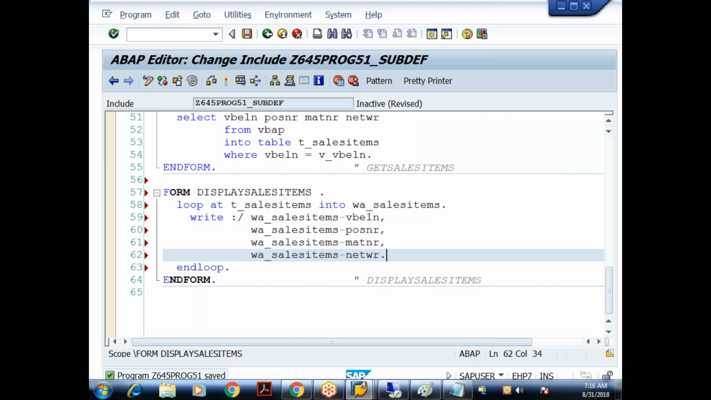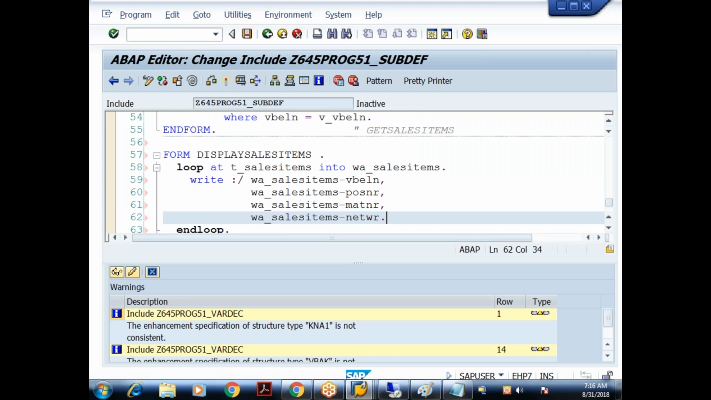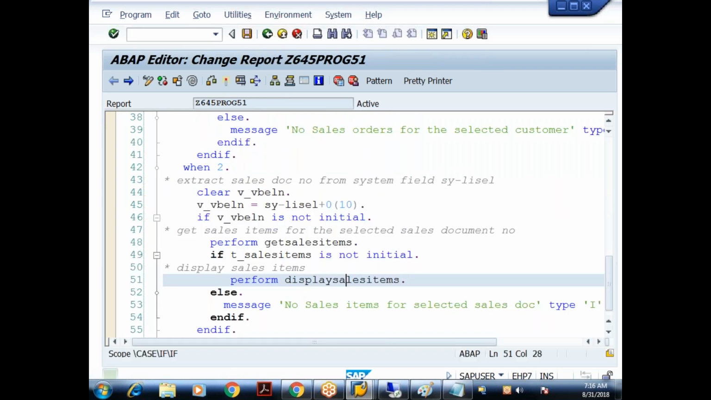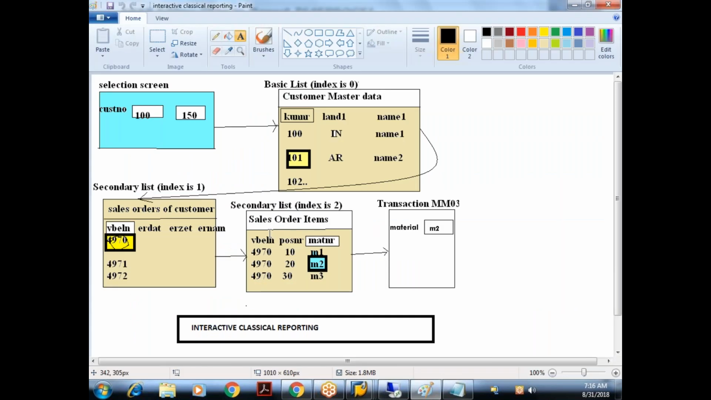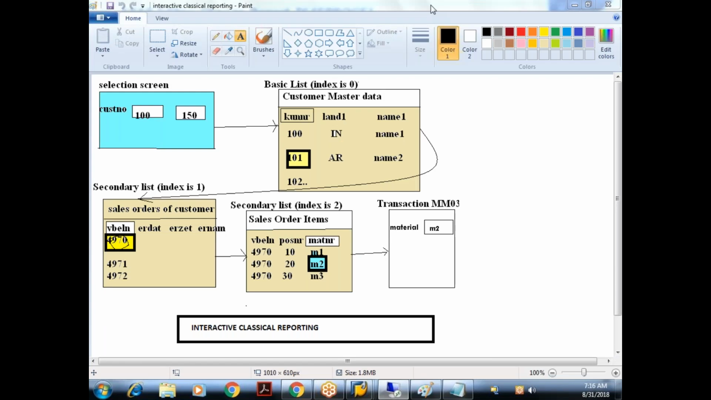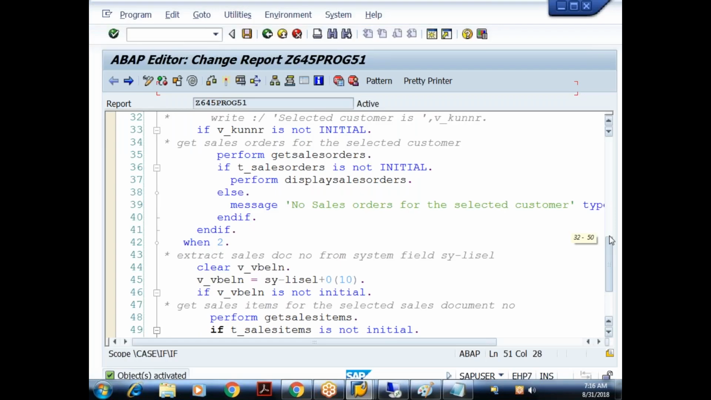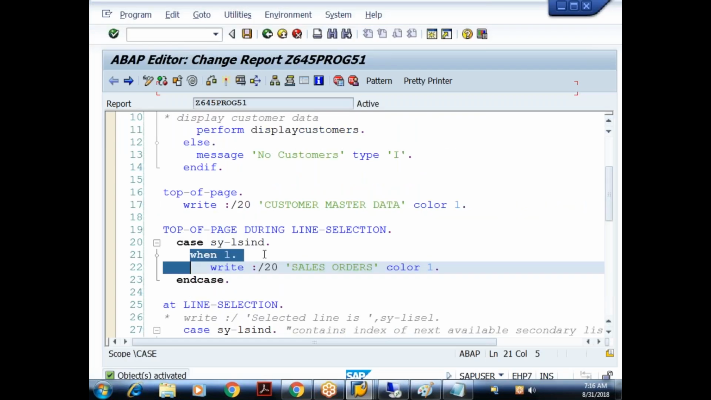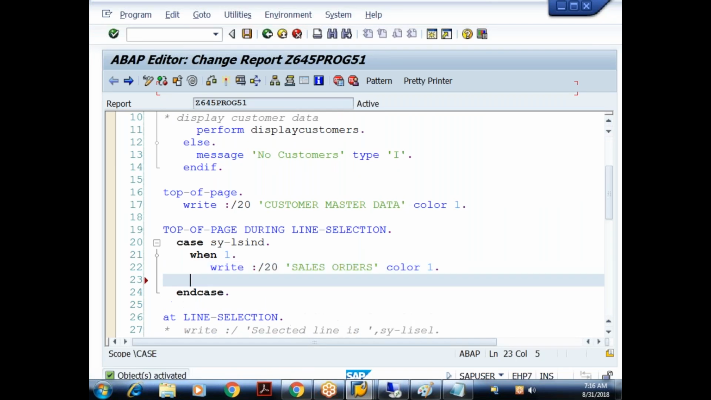So done. Activate this include program. Go back, activate this. Done. Similarly, I have to display some heading for this list now. What is the index of this list? 2. So how do we generate the index for the second list? Already we know we have to handle an event called what? Top of page during line selection. So in the top of page during line selection, when 2, if it is secondary list 2, I'll give some heading.